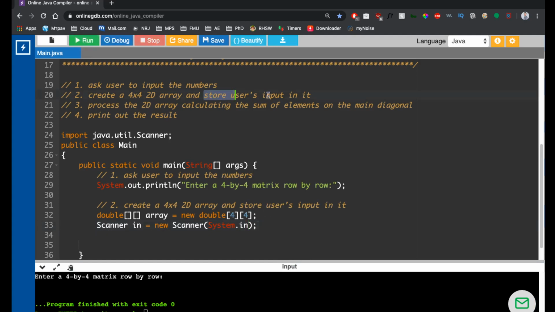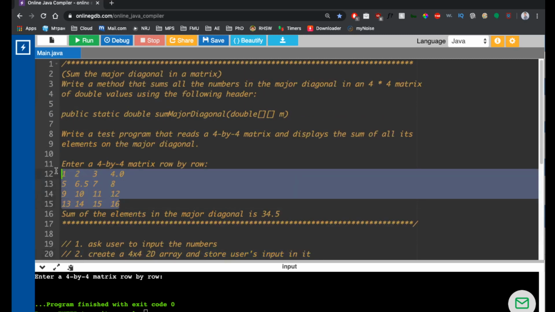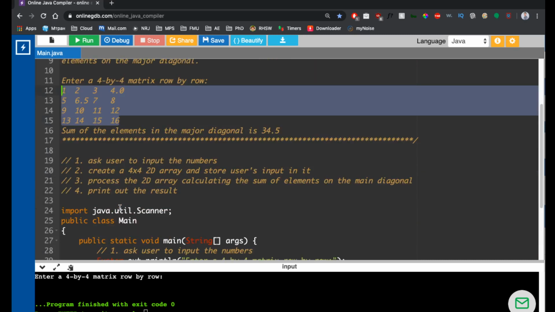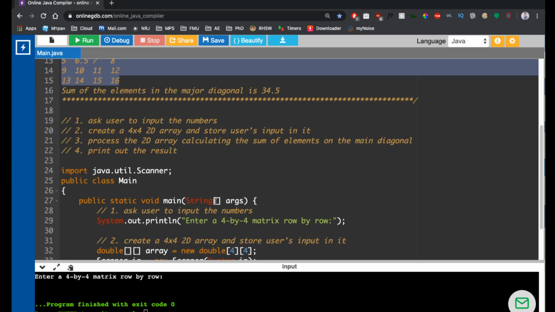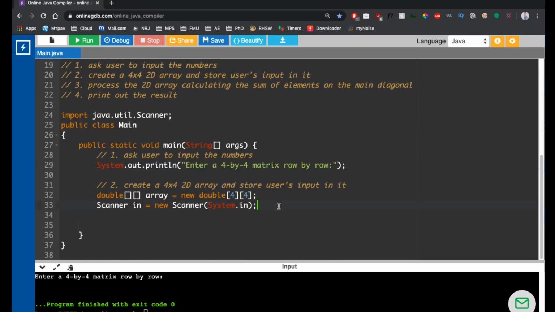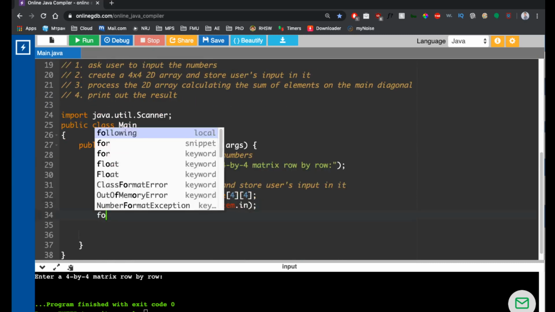Now we need to store the user's input in it. The user is going to type in 16 numbers, and we need to store them in this particular order. I hope you remember from the lecture slides that whenever we are processing a two-dimensional array, we need to use 2 for loops, nested for loops. One will be processing columns, the other one will be processing rows. So let's do the for loops.